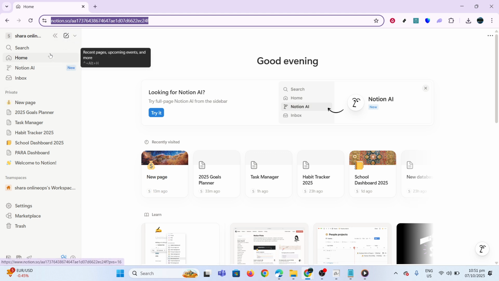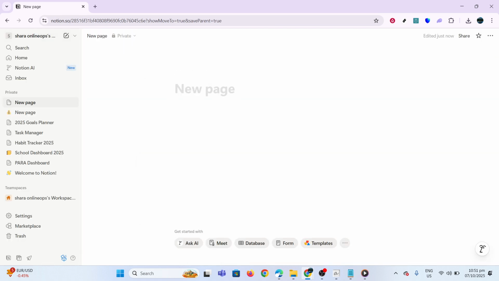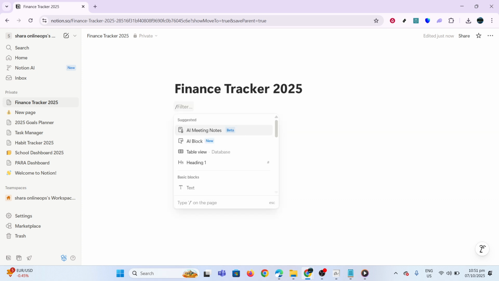You'll want to click on the plus new page option. When prompted to name your new page, let's call it Finance Tracker 2025. For the type of page, choose Empty Page. This gives us a blank slate to work from, which is perfect for the customization we're about to do.